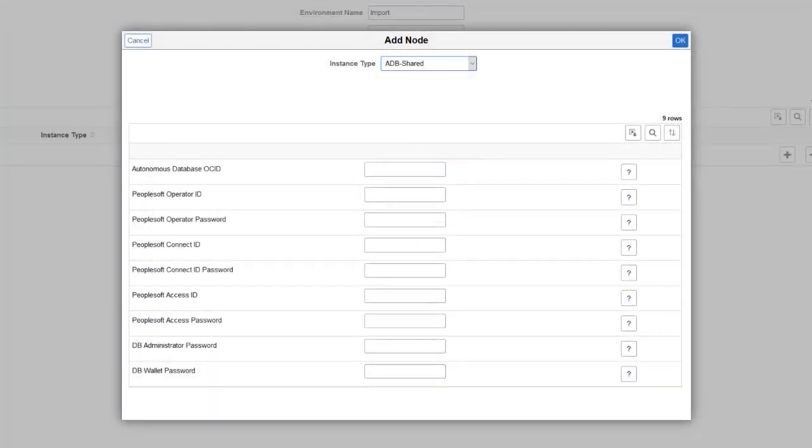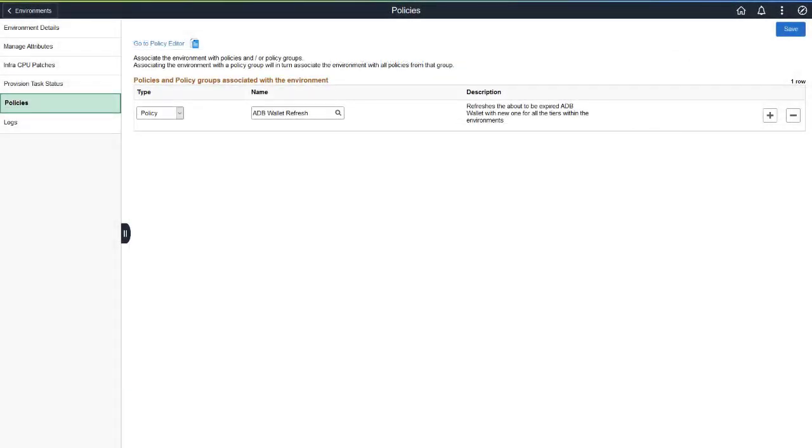Use the Import Environment option to import the ADBS environment from OCI. You'll be prompted for Autonomous Database credentials. Credentials include the DB Wallet password, which is used to download the ADB Wallet. DB Wallet functionality has also been added to ADB Dedicated. The ADB Wallet has an expiration of 2 years.